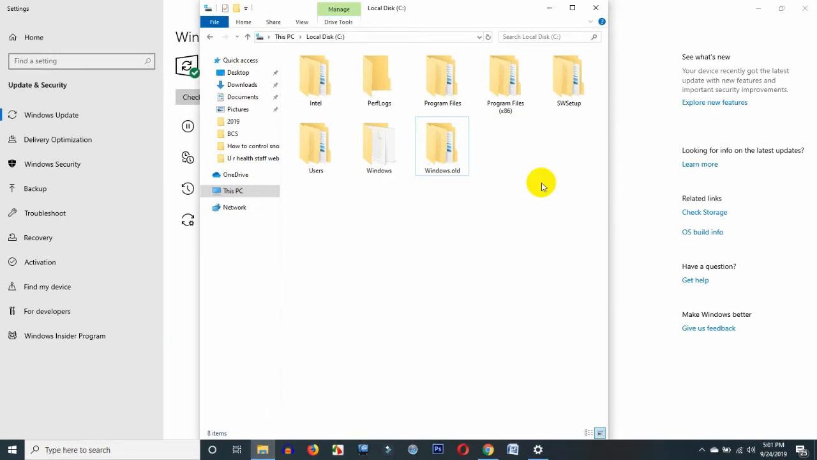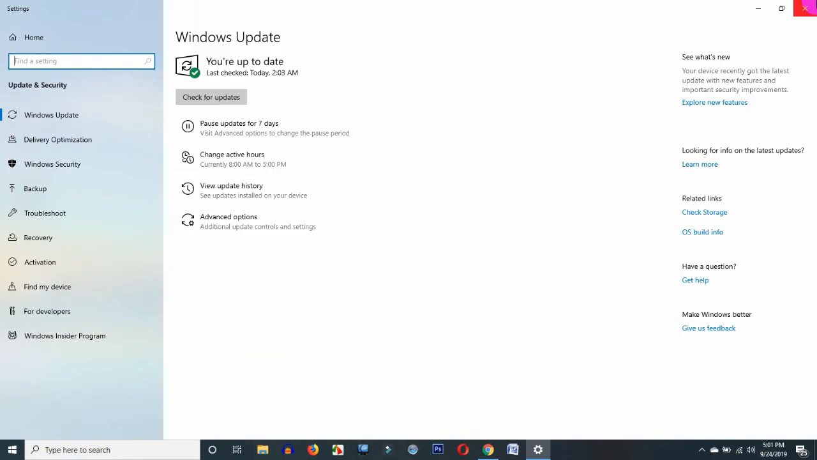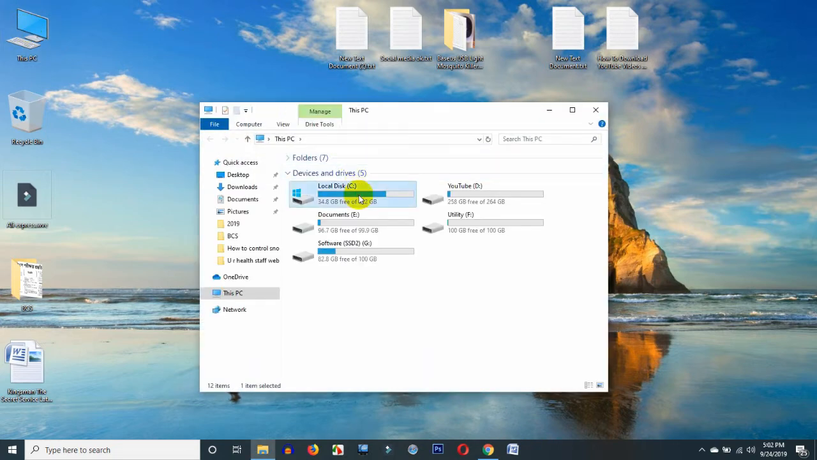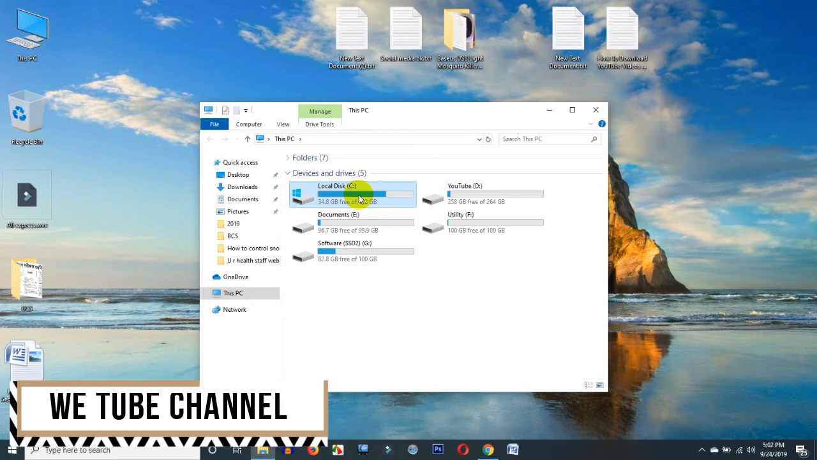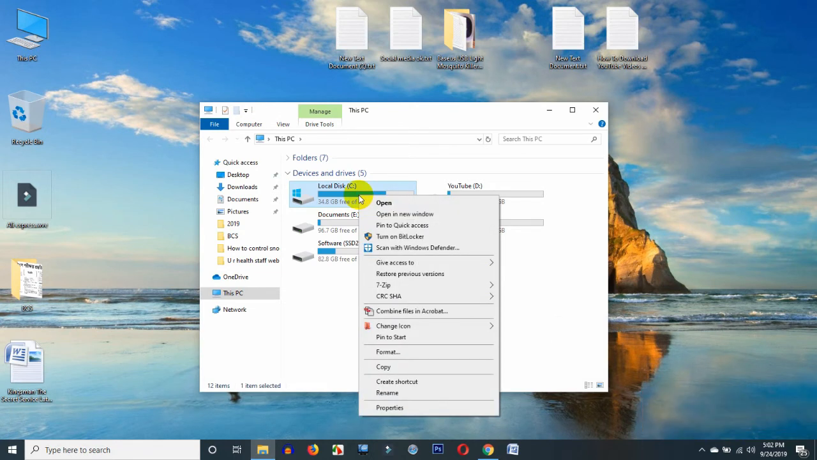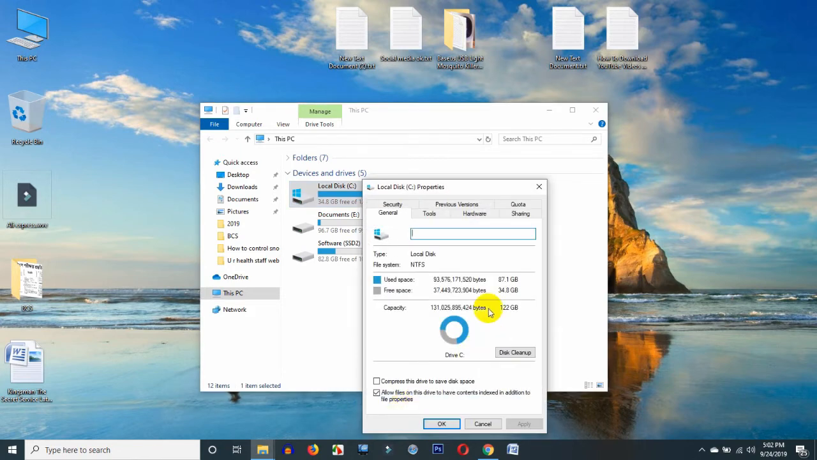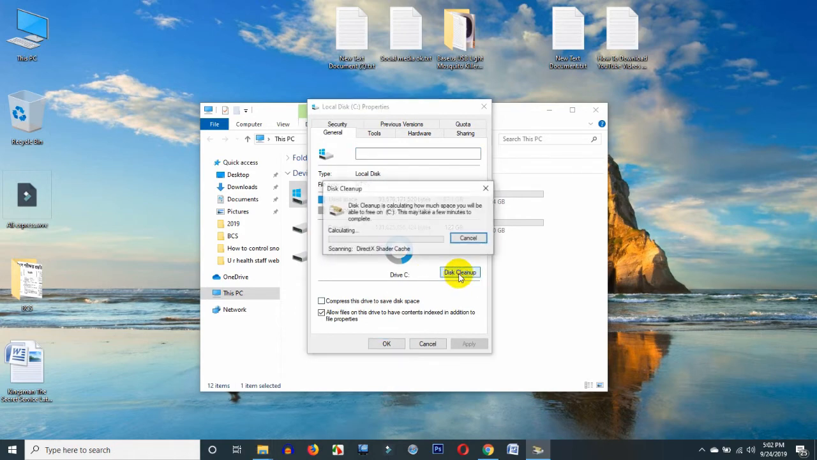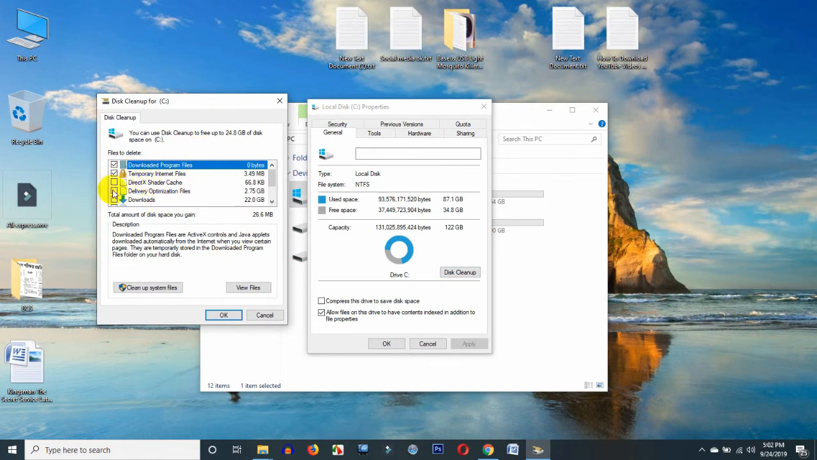Now I'd like to show you how you can remove this Windows.old folder from your C drive using a simple method and free your C drive space. For this, go to My Computer, right click your C drive, then go to properties. After that, click Disk Cleanup. Here you can see some options. Now you don't need to check anything.